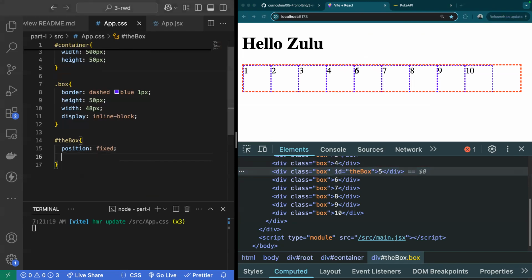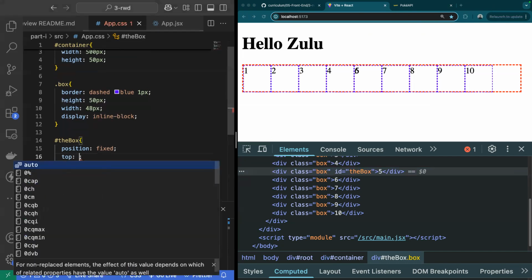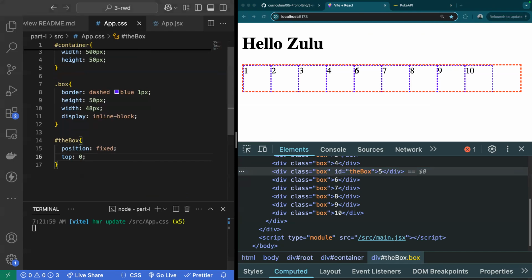What does position fixed give us as far as power to move information? Well, know that if I go top and I put 0, well, now that box falls to the upper corner.